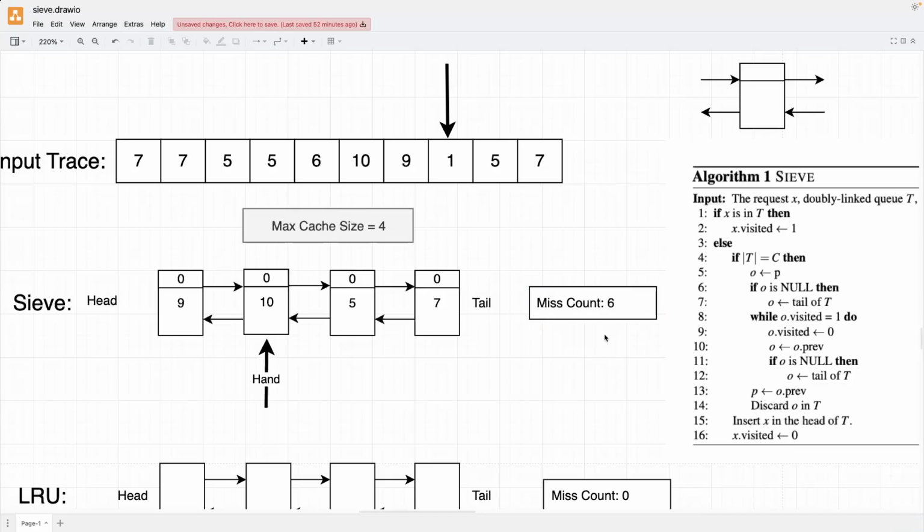Now we need to find some space for item 1. And this was a question that someone asked just a few minutes back when we were talking about the algorithm, which is: where does the hand go? The hand never resets to the tail. The hand just continues from where it was the last time. You can see here that the hand had stopped at 10. And now we are going to start our scan also from 10. We're not going to restart from the tail.